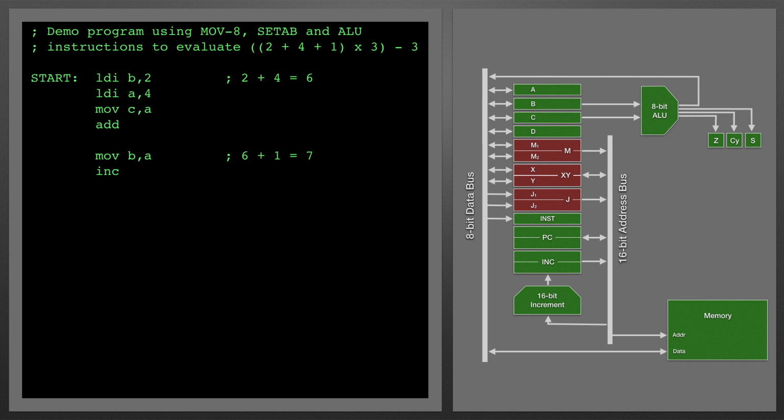As before, we haven't specified a destination register for the inc operation, so the ALU will assume register A. And once the increment is complete, we'll therefore have a value of 7 in register A. As before with the add operation, the condition registers will be updated again, but leaving all 3 in the clear state. We now need to multiply the 7 held in register A by 3.